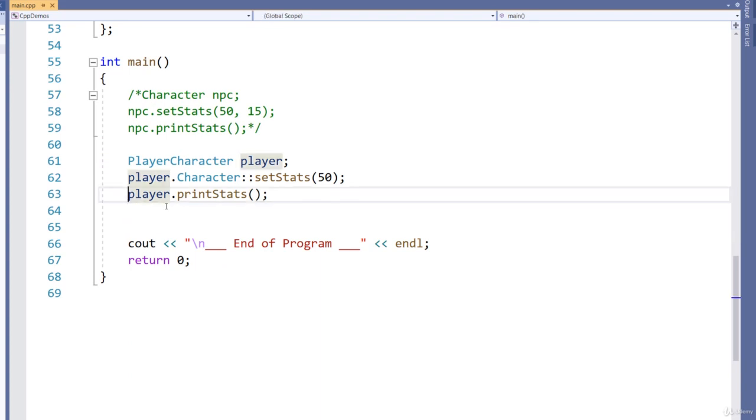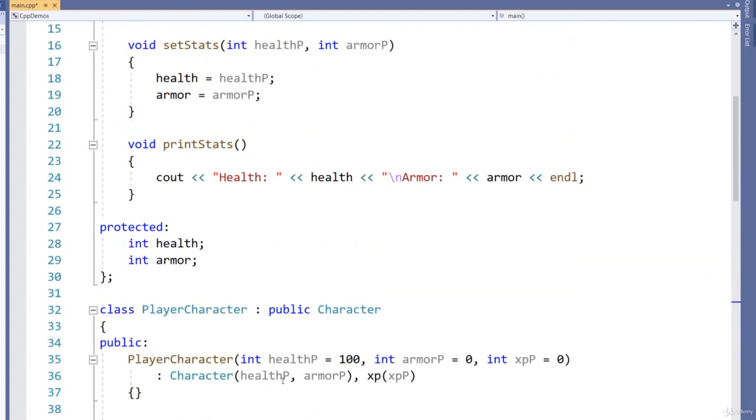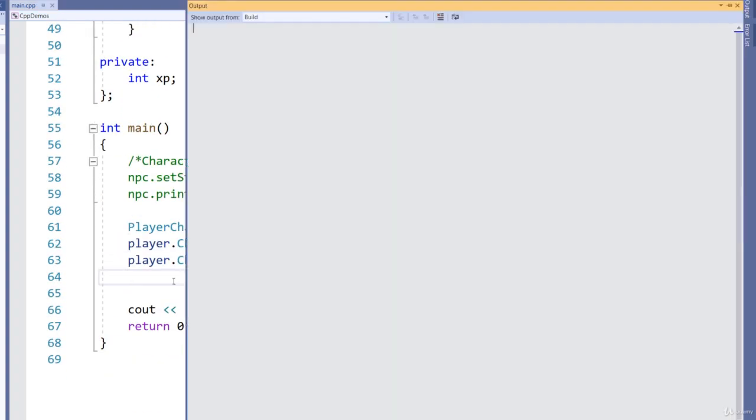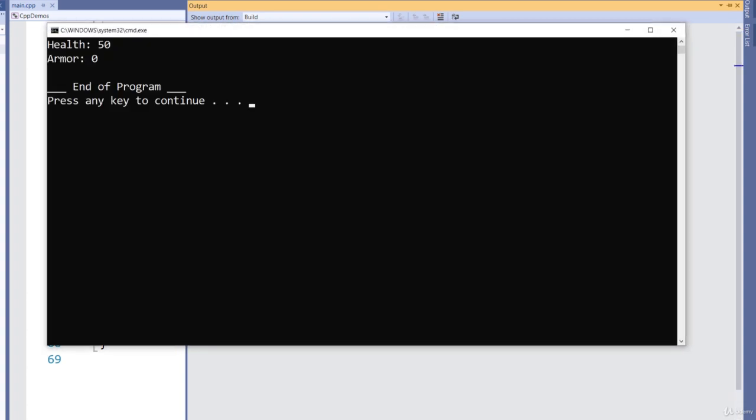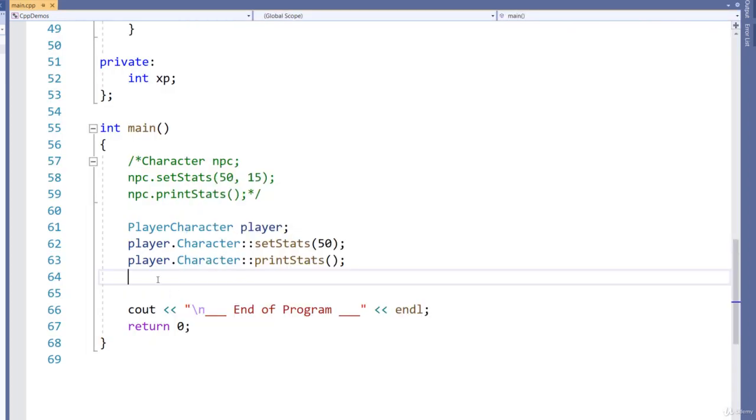So what we can do here is player.Character, the scope resolution operator, and printStats. That is then going to print the base class version, or the character class version of printStats, and that is only going to print out the health and the armor. As you can see, we only get the health and the armor and not the experience. And it prints out the health component properly.